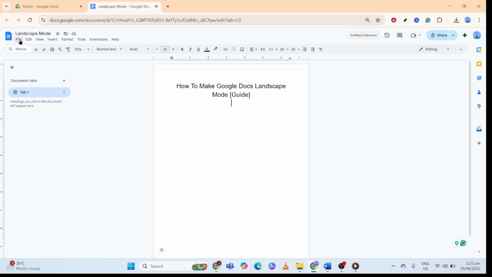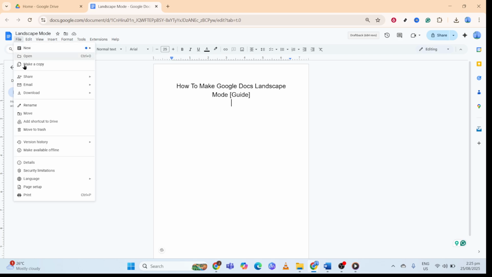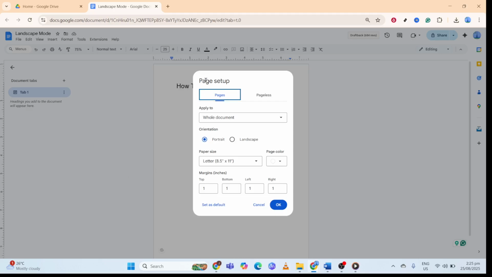At the top menu, click on File. From the drop-down, choose Page Setup. A page setup window will appear. In this menu, find the Orientation section.